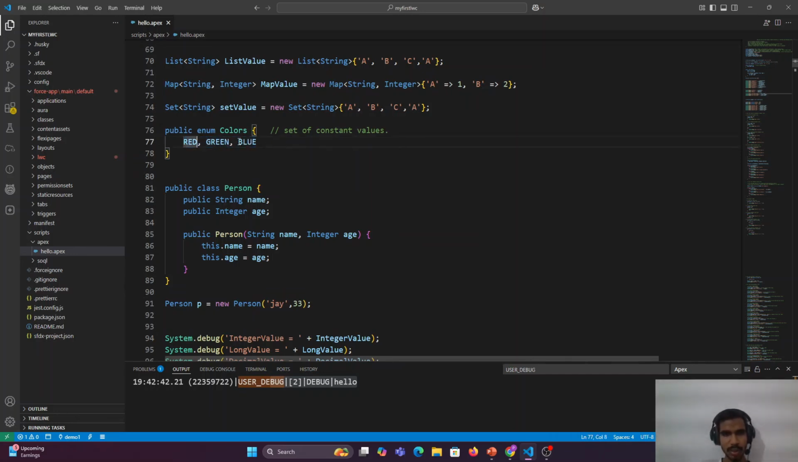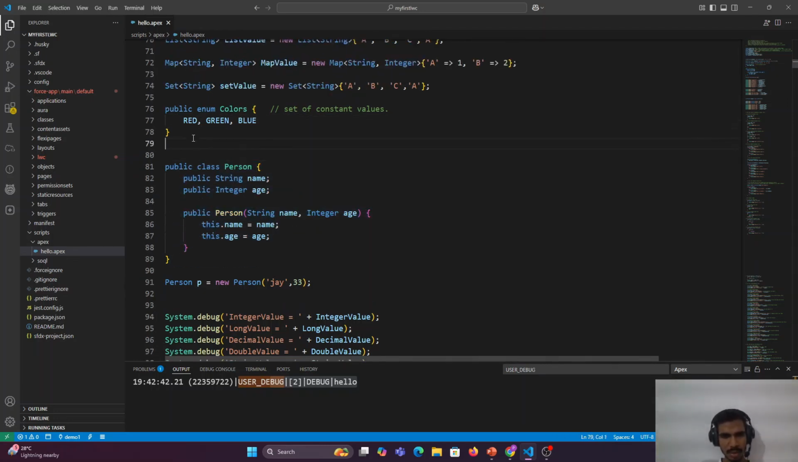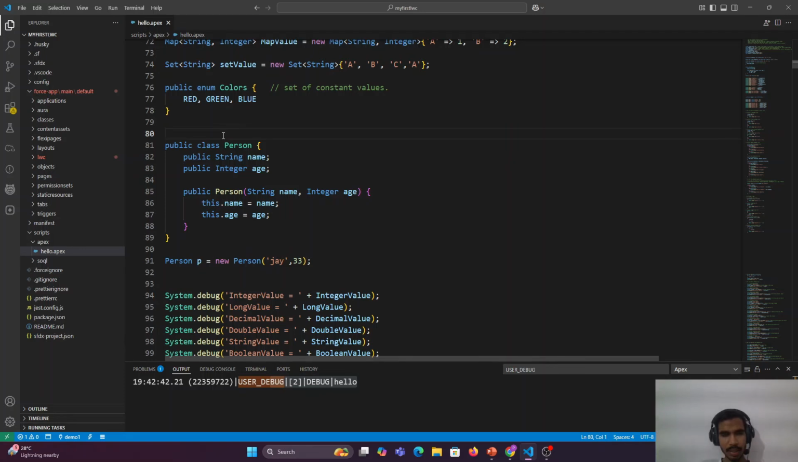So this is the way you have to create an enum. It is a fixed value. It is not used much in Apex programming, but it is a topic too, so I will discuss it. Now, here is the class.